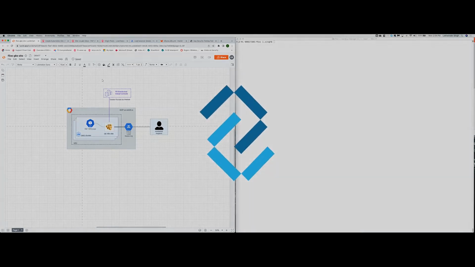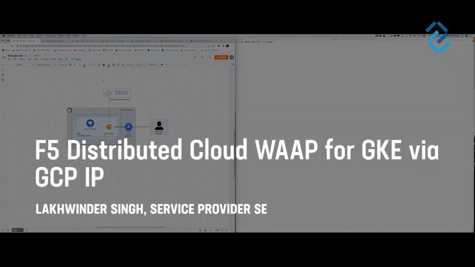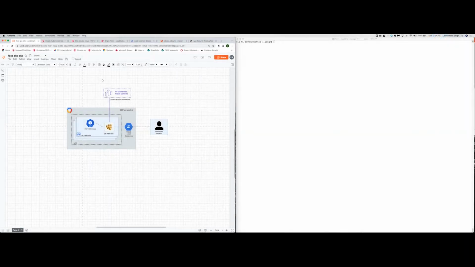Today, we will deploy a customer headside on a Kubernetes cluster. In our example, we will be using a GKE cluster to deploy our CE. And this CE will be connected to the distributed cloud console via internet and secure tunnels. The application will be exposed using Google Load Balancer.